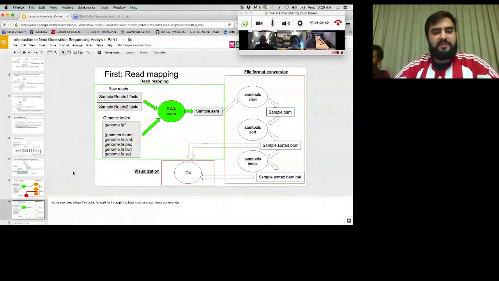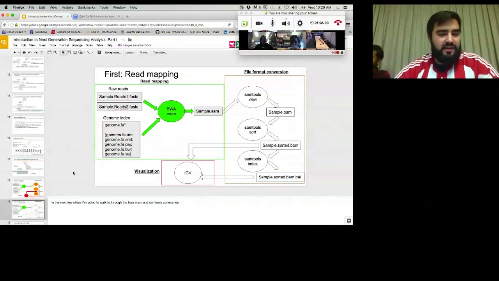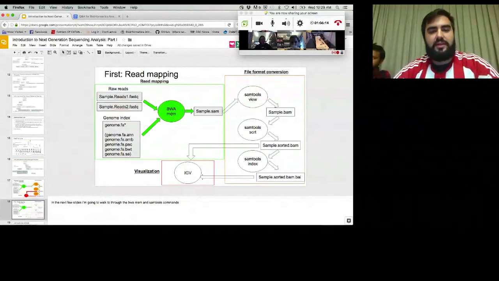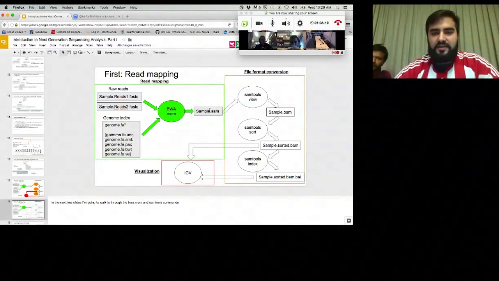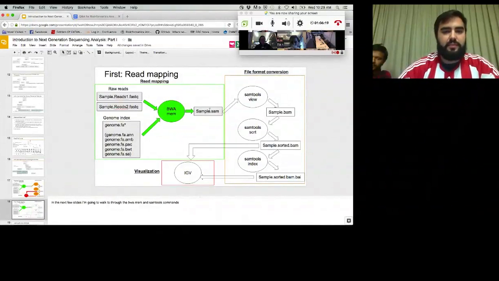The first step of this pipeline is read mapping. For read mapping, you really just need 2 things: one is your reads, and the other is your genome index. Those 2 are going to combine within the BWA mem tool to produce a SAM file, which we will talk about in a bit.